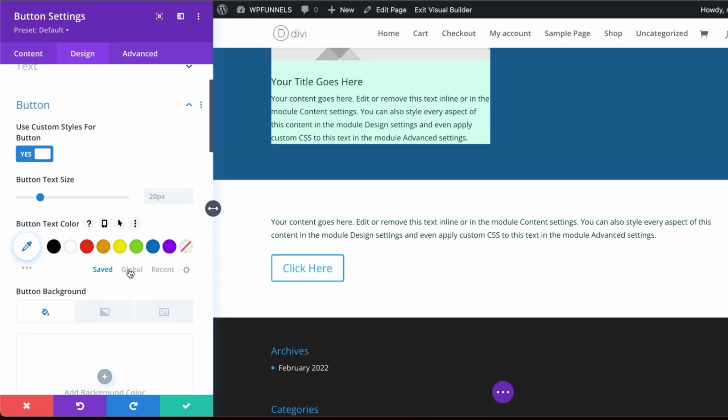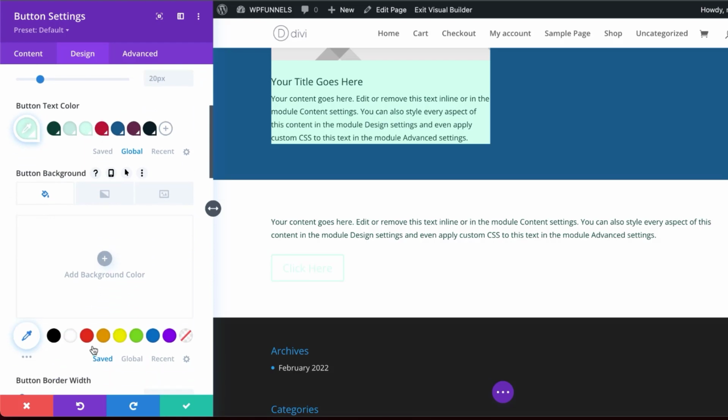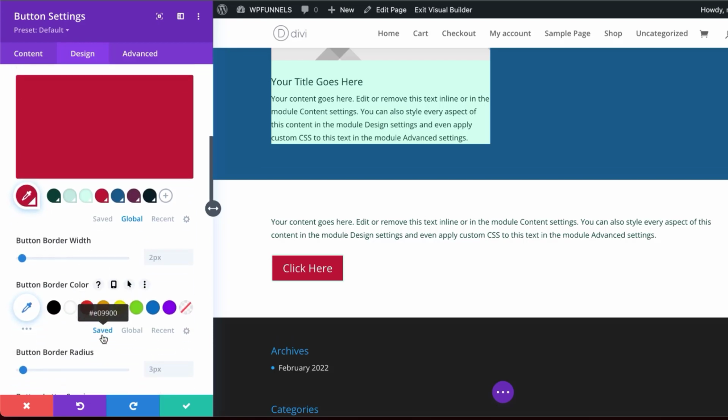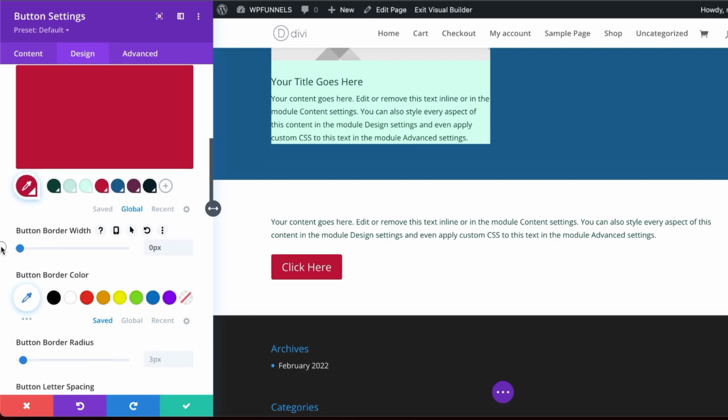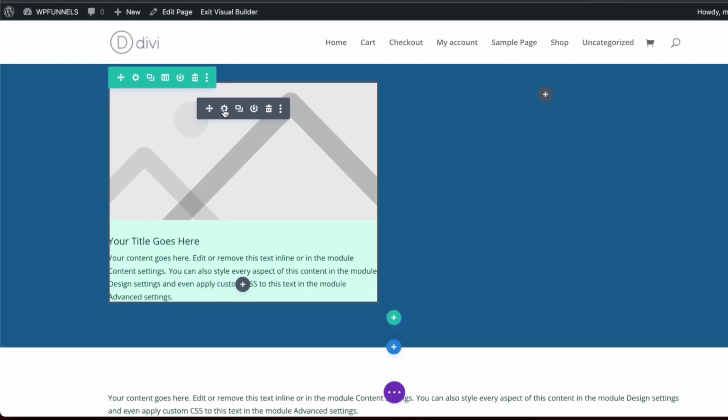So again, like we did before, I'm going to use my global colors. So I'm going to come over here and let's give this button a color. Let's go with that. And for our background, we're going to add a global color as well. So we're going to go with this. And for the borders, let's just remove the borders for now. Okay, so that's going to be my button color. I'm going to save that. Now let's come back over here to our blurb and continue with this design.